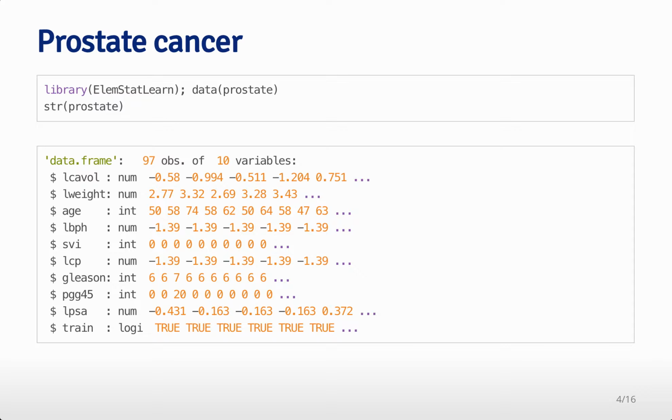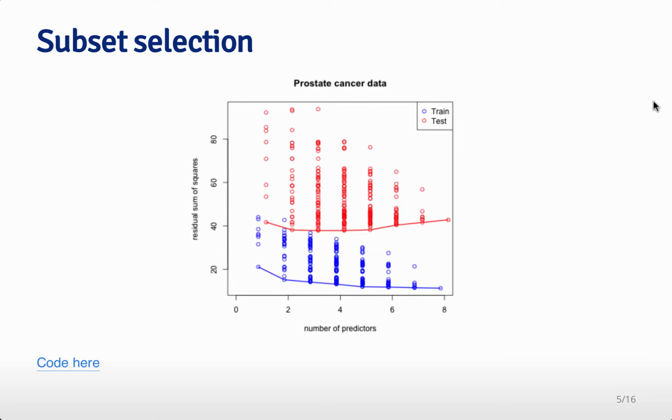So here's an example with the prostate cancer data set in the Elements of Statistical Learning library. We can load the prostate data and look at that data set. It has 97 observations on 10 variables. One thing that we might want to do is make a prediction about prostate cancer PSA based on a large number of predictors in the data set. This is very typical of what happens when you build these models in practice.